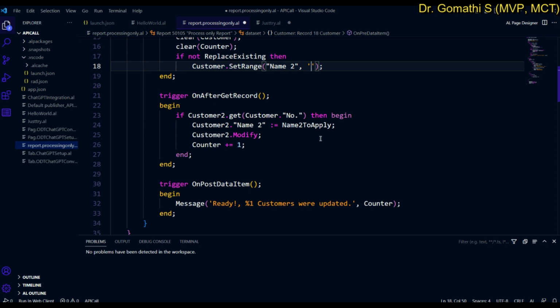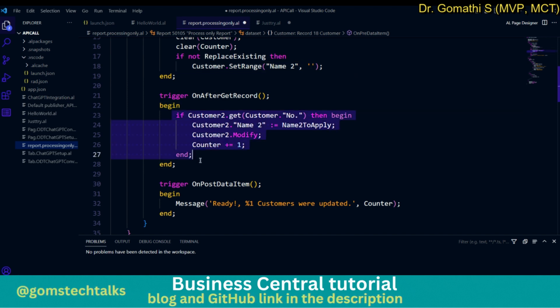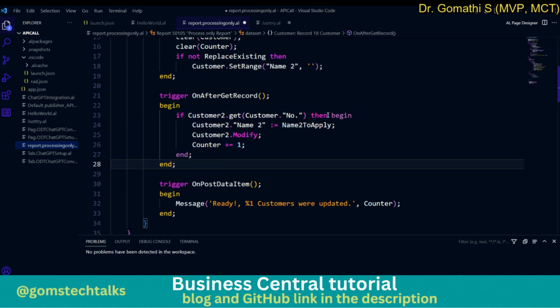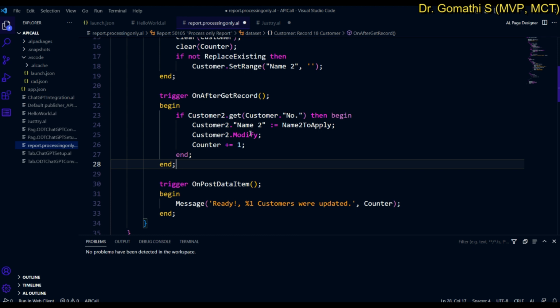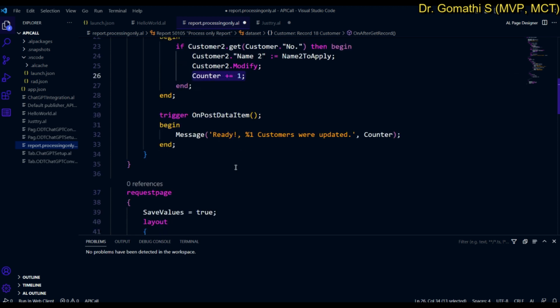Next trigger is OnAfterGetRecord. It runs when a record has been retrieved from the table. So once the record is retrieved, this process will happen. It will get the customer number, and based on the customer number it will add the name which we are giving. It will modify the customer data and increment the counter, so it will be applied for each and every customer. So this is the logic behind it.